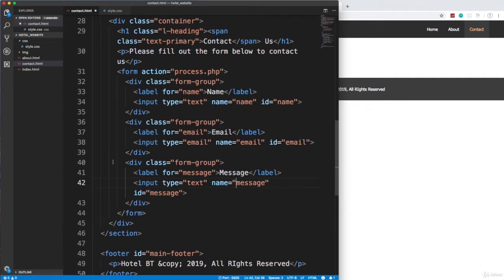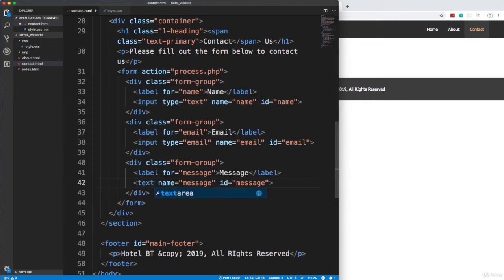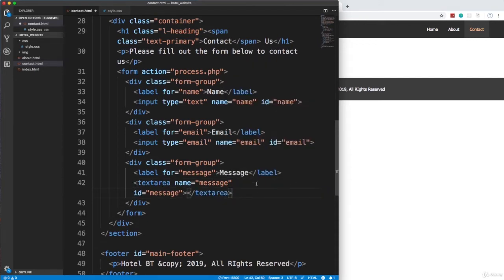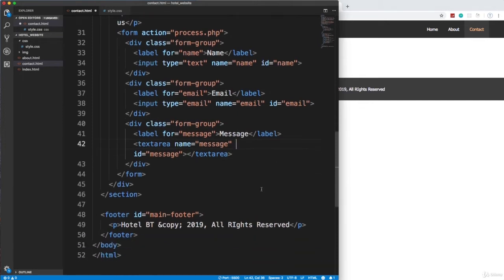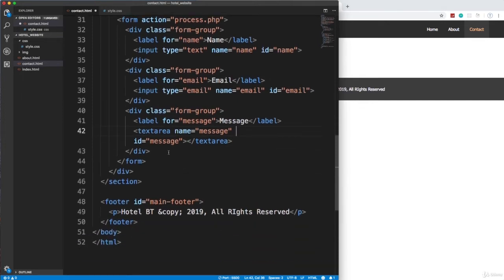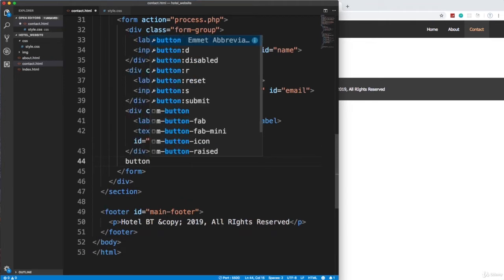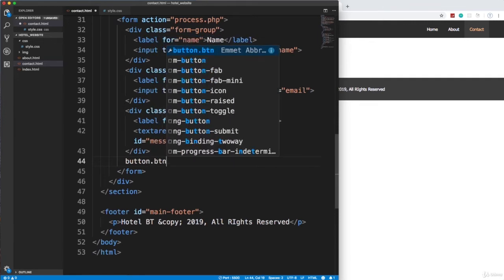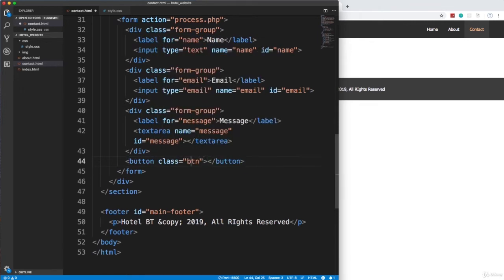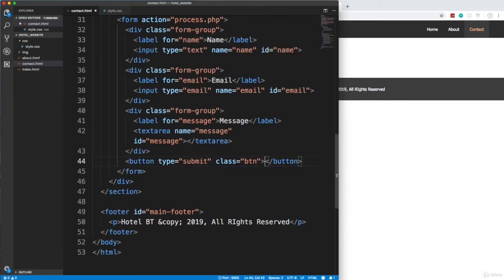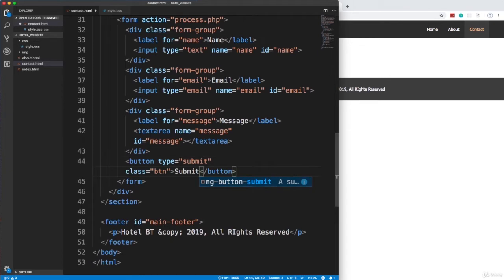Except we want this to be a text area, not an input. So I'll just take this and change it to text area. And text areas have a closing tag, so we just need to add that in there. All right, so that looks good. And then we just want our submit button, so we're going to go below this last div here, still within the form. We'll do button, and remember our class of btn, we want to use that on this button. And we just want to give it a type as well of submit. Type equals submit. And let's say submit for the text.